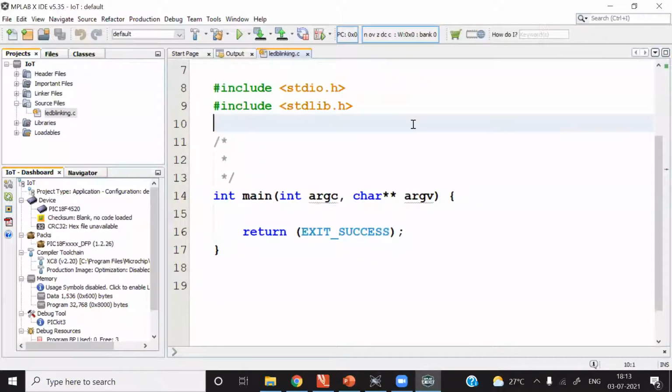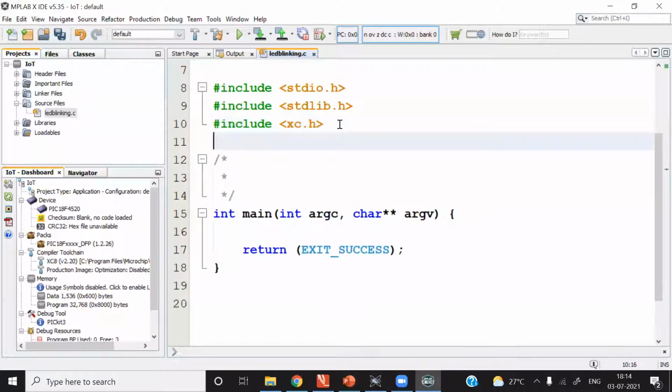We must include, at the beginning, another file called a header file, with the help of the #include directive. #include xc.h. This xc.h header file is a very, very important file. Without this file, we cannot compile our code. So what is the importance of this file? Let us understand. After that, we'll start writing our code.